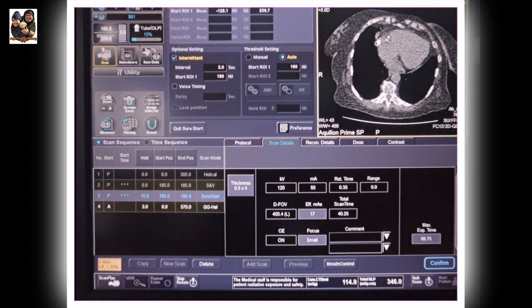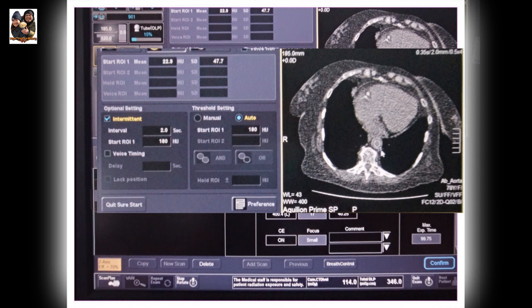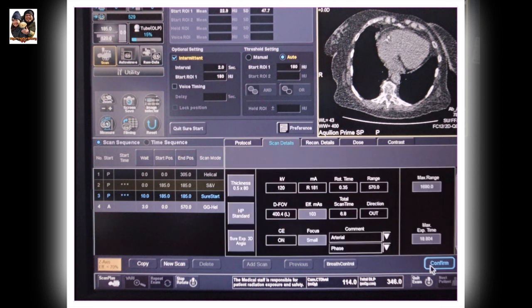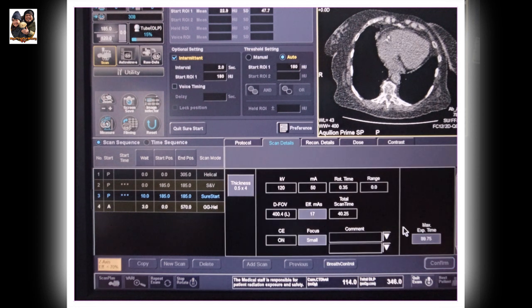After scanning the SNV, place the ROI in the middle of the descending aorta. And for the Sure Start settings, I use 180 Hounsfield units, or you can also use 150, but don't go below that number. This will ensure a good contrast enhancement of the entire aorta. After setting the Sure Start, press confirm and wait for the machine to be ready for scanning.